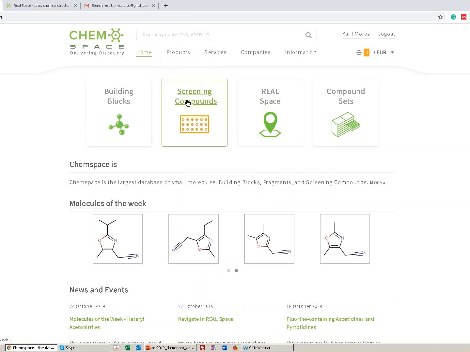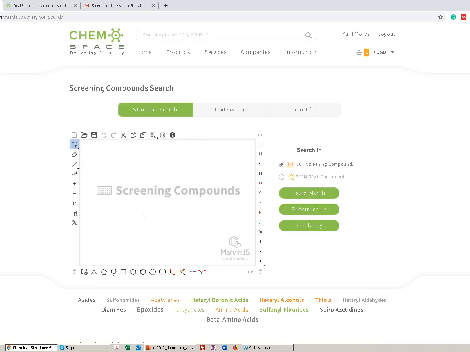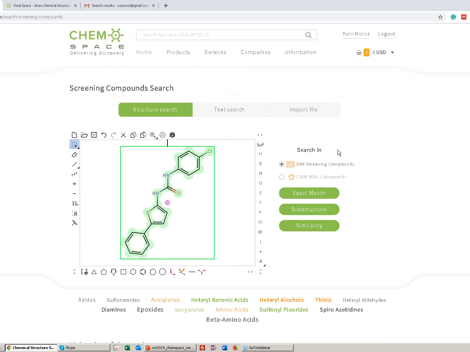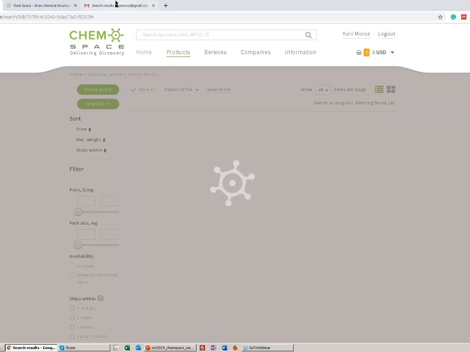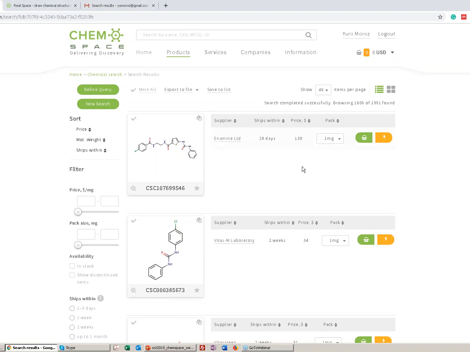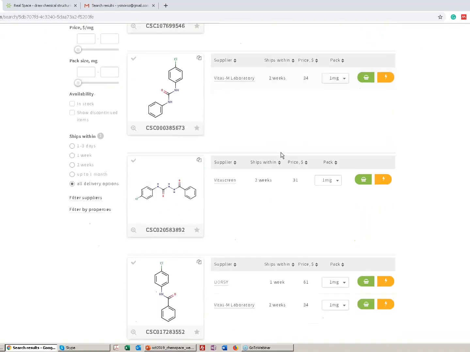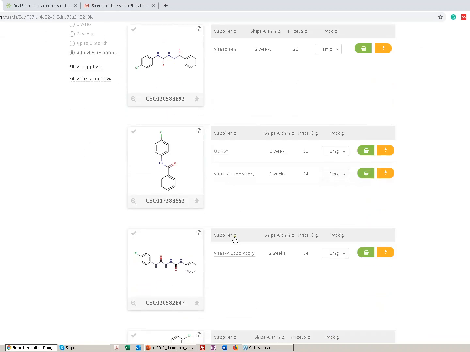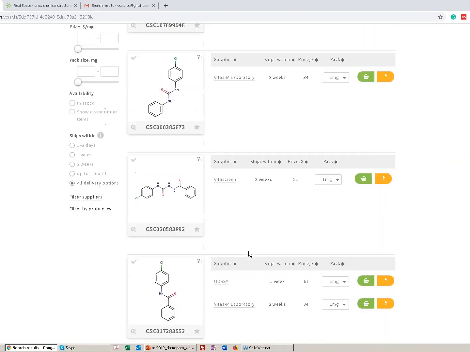Also, I can try to find the same molecule or its analogs by searching in our database of screening compounds. For example, again, the same molecule, just do the similarity search. It's not done yet for the Real Space, but the search in the database is finished, and you can see that there are some molecules available from different vendors. Actually, the analogs of the molecule.